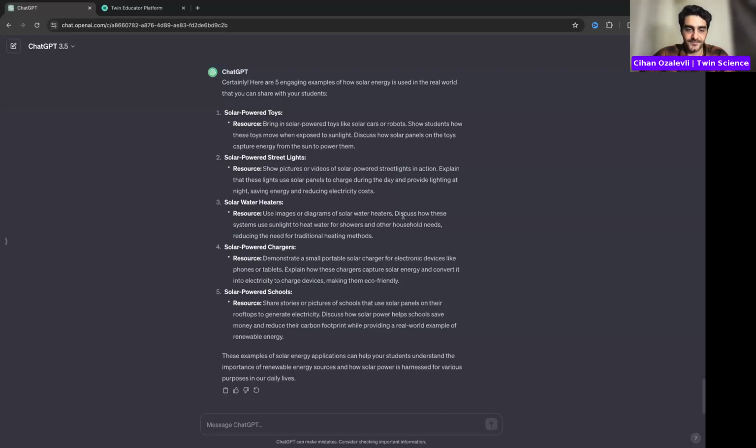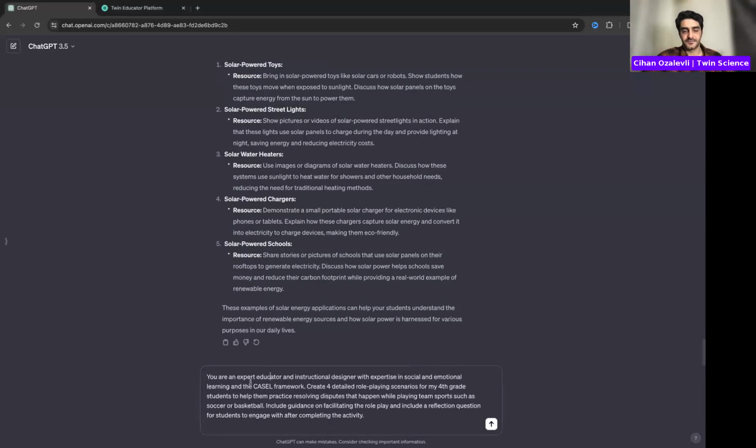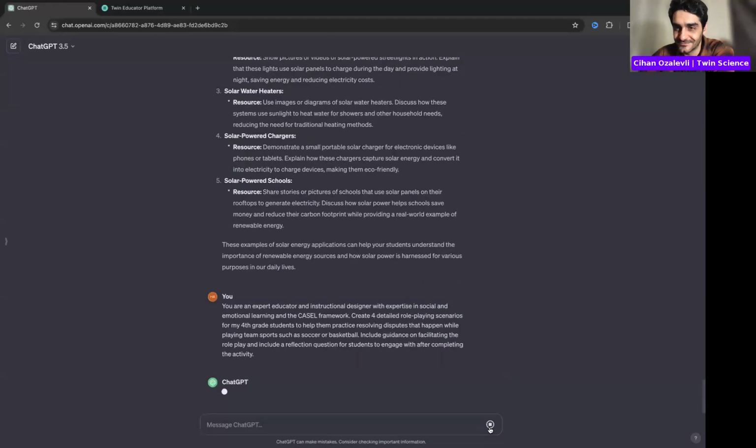And here's the prompt. Create 4 detailed role-playing scenarios for 4th grade students to help them practice resolving disputes that happen while playing team sports such as soccer or basketball. Include guidance on facilitating the role play and include a reflection question for students to engage with after completing the activity. This is a strange one.